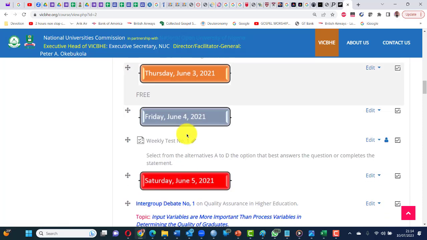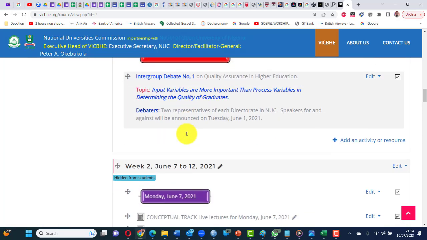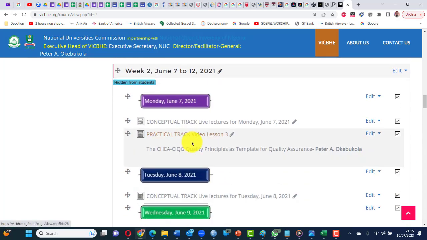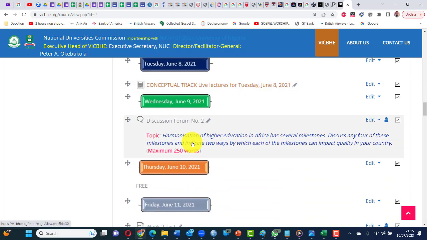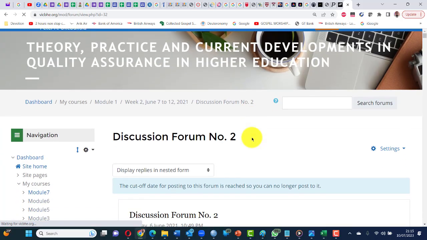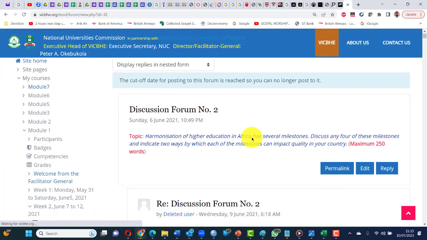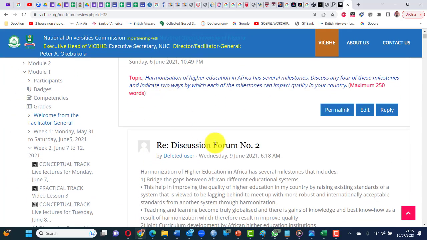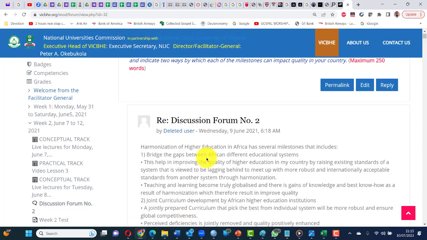Let's look at a forum. Practical work, conceptual model. Okay, let's look at this forum here. Discussion forum number 2. Okay, let's see how the entries came in. So you will see we've deleted the users. If not, you would have seen the name of the person who posted this.